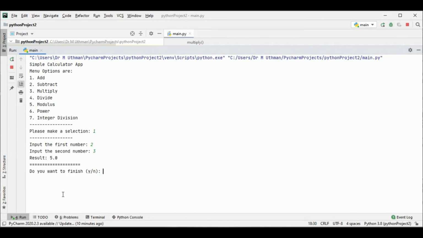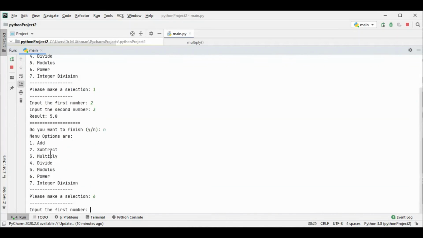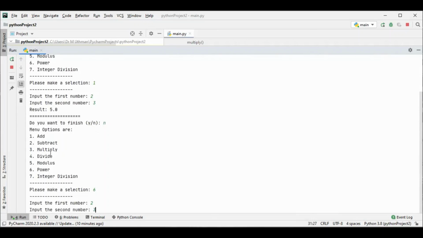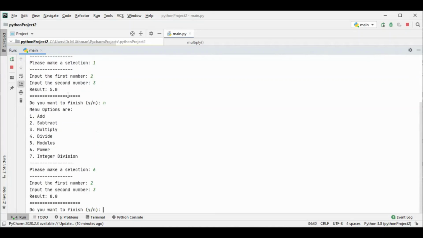If I choose no, so n, what happens now? It starts over again. It's asking me main options: add, subtract, multiply, divide, modulus, power, integer division. Maybe this time around I'll choose to take the power. So 6. Input first number. Let's say 2, input second number 3. So 2 to the power 3, which should be 8. So it gives 8. Okay, to finish?